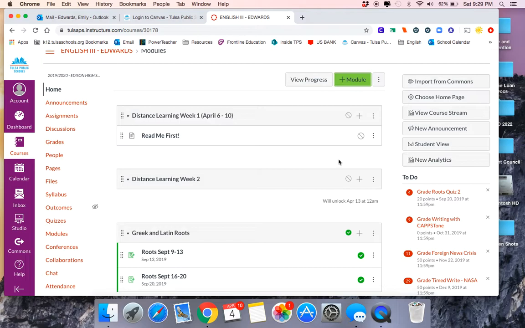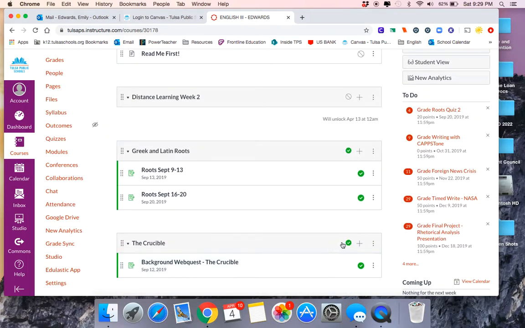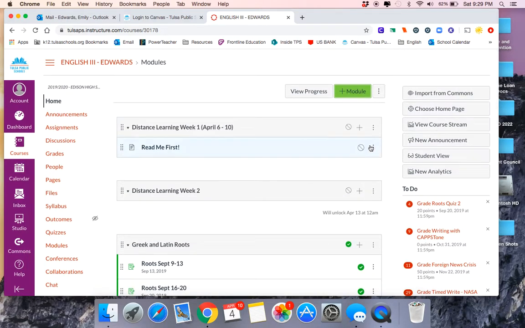And some important things you need to know, this little circle right here means that this module is not published. Now down here on the ones that my students have already done, you'll see these green check marks. That means that they are published and that my students can already view them. So what I like to do is keep them unpublished until I'm completely finished, they're polished, and I'm ready for students to see the content. So we'll go ahead and start adding things to our modules.